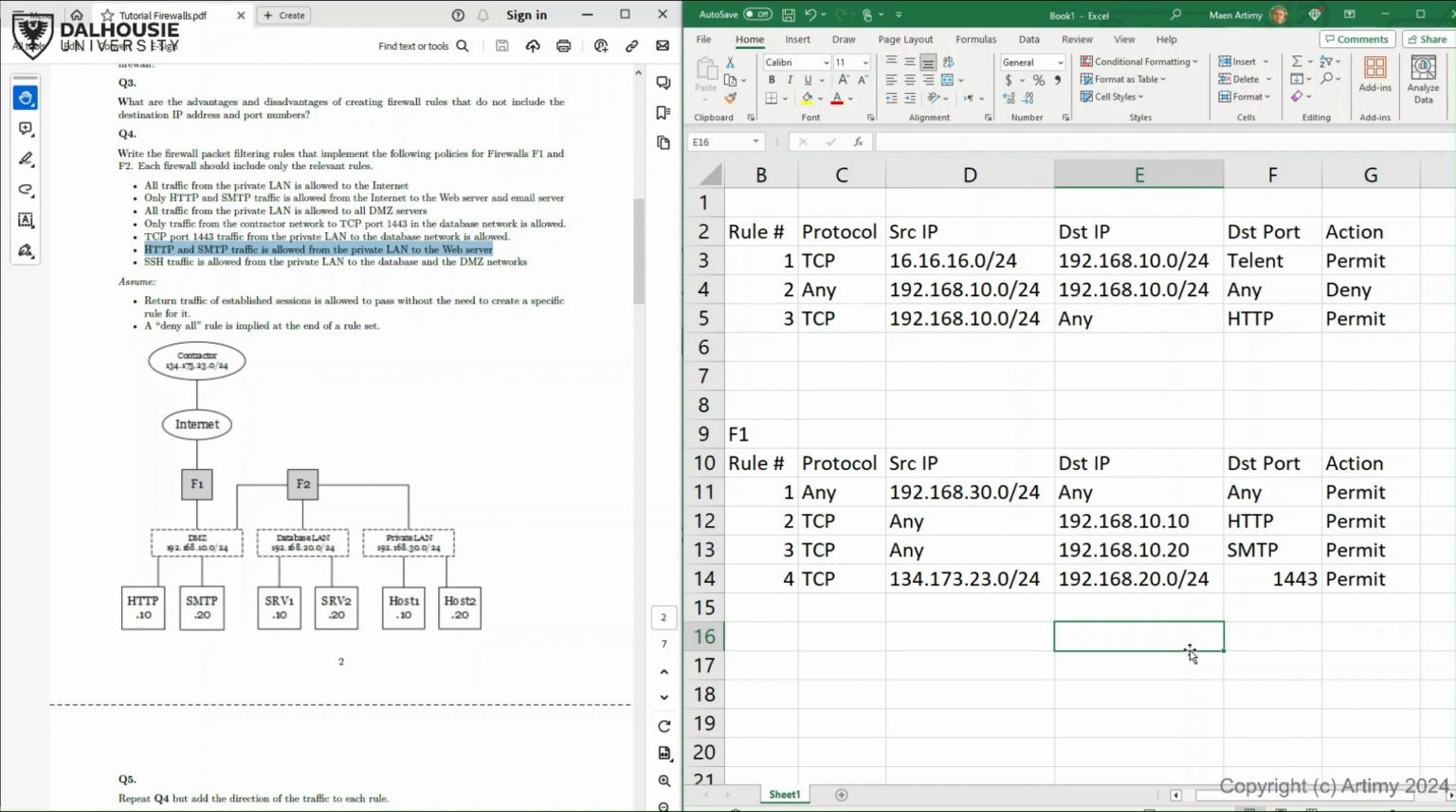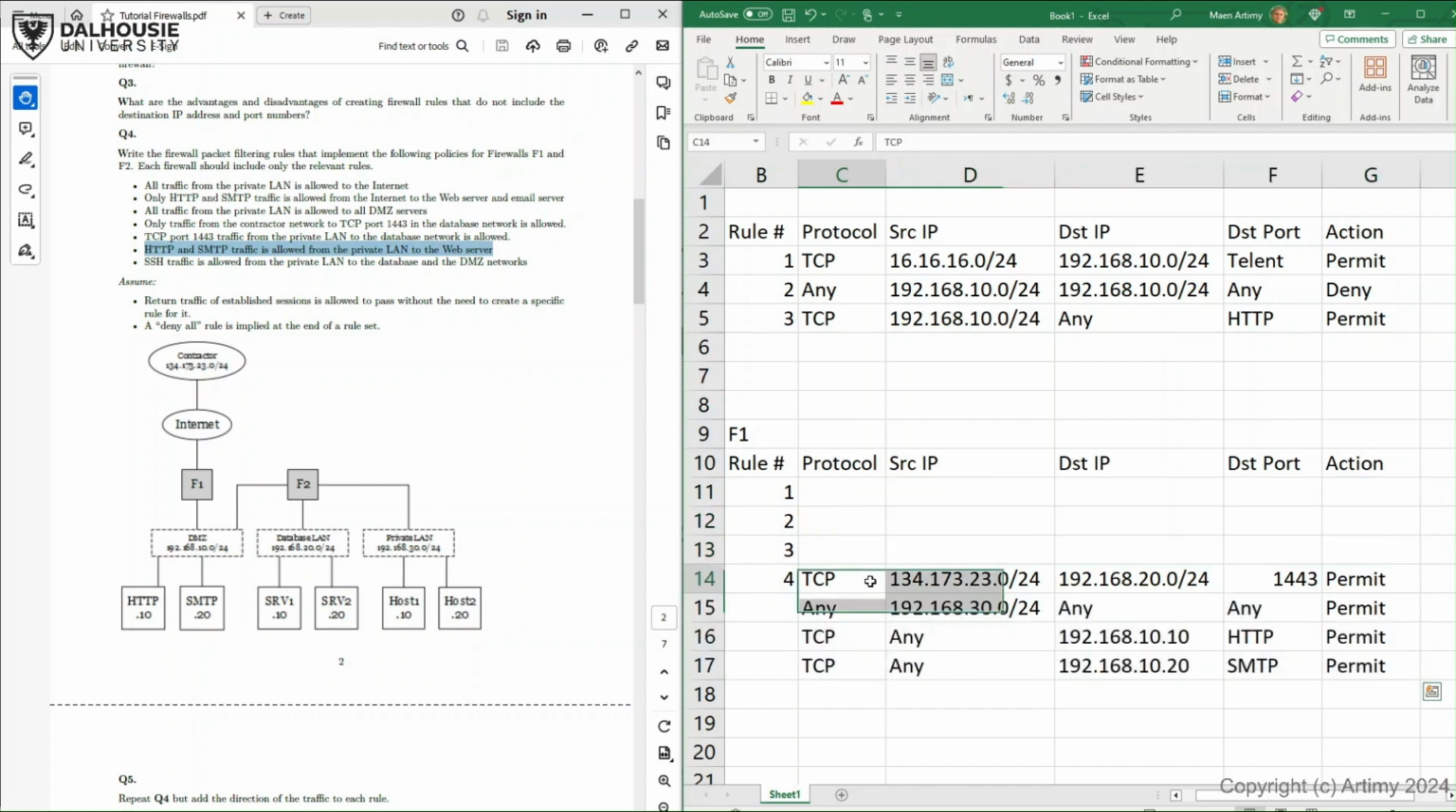The only thing that I'm going to change here is making sure that I follow the rule that the specific rules have to be at the top, just for performance usually. So this one here is the most specific because it has a specific protocol, specific source IP, destination port, and permit. So it should be at the top, right? So I can move it to the top. Let's see, we'll move this here.